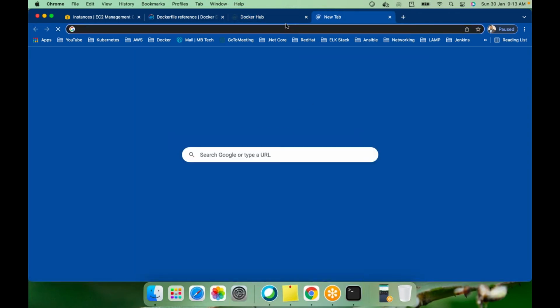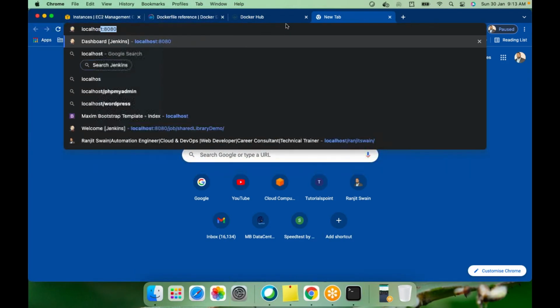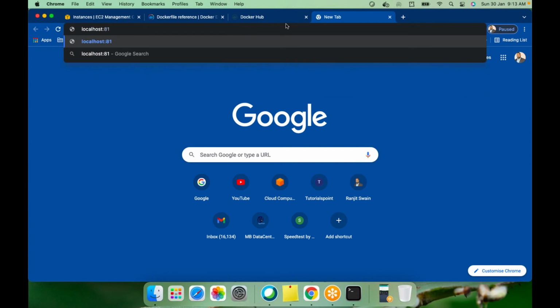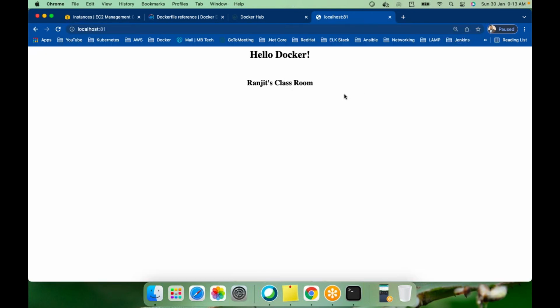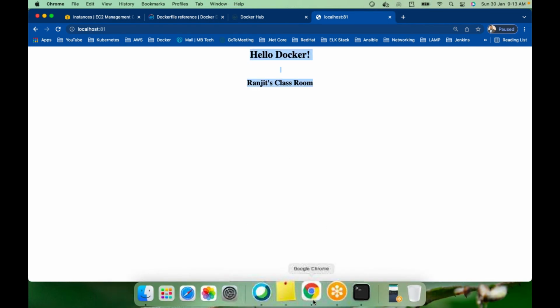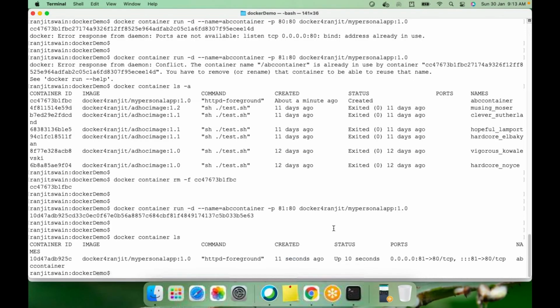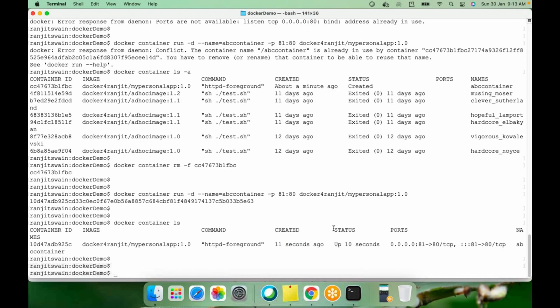I forcefully deleted the running container. Okay, now let me just execute again. See, our container is now created. Let's see if it is running or not. Docker container ls. Okay, our container is running. This is the abc container and this is the container id.